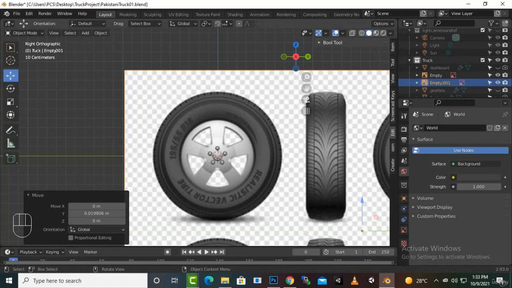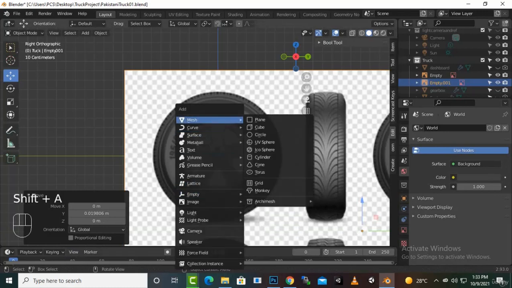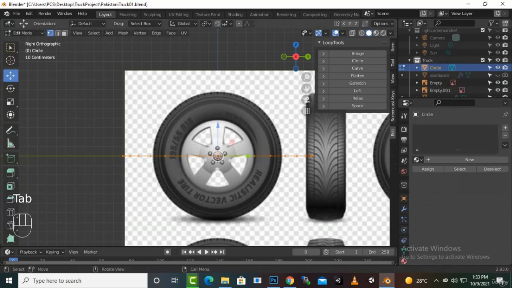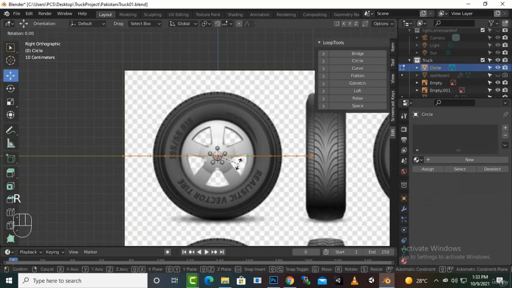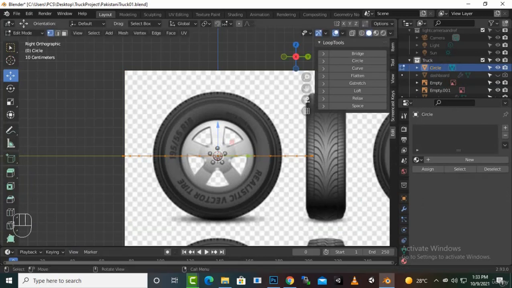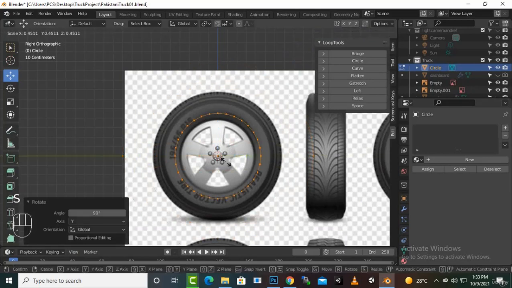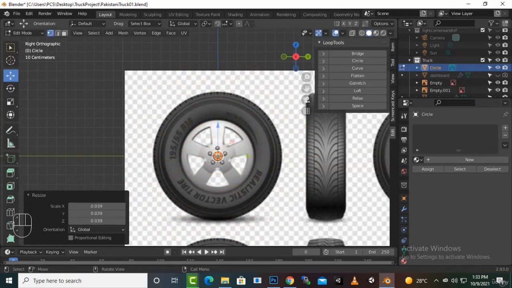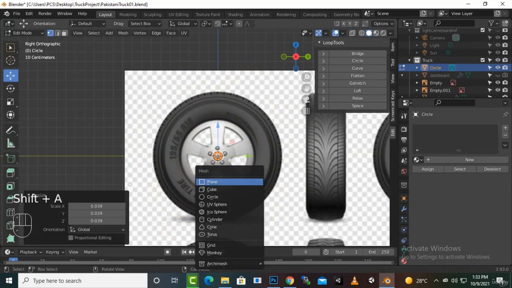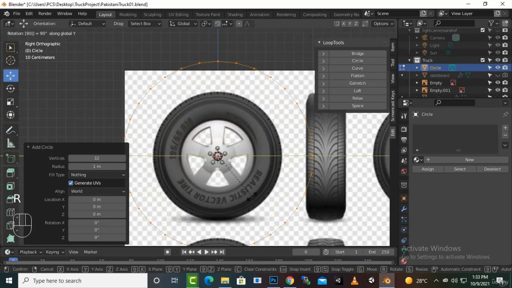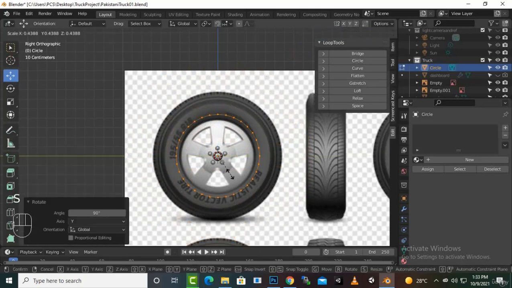Okay, so for this we will press Shift A, go to mesh, and create a circle here. For the circle we will go to edit mode, and press R X, R Y 90 degrees. Okay, and we will scale it to something small like this, and then we will create one more circle, and press R Y 90 degrees, and scale it like this.